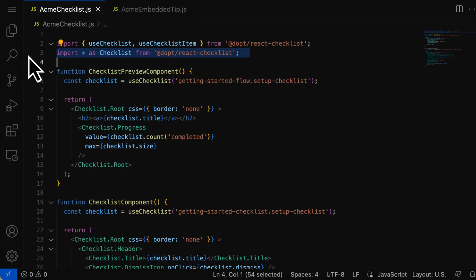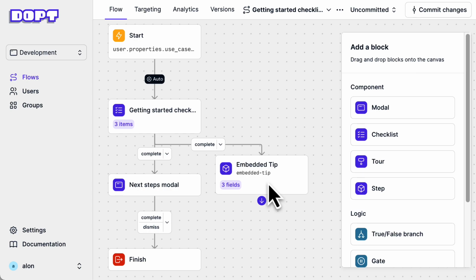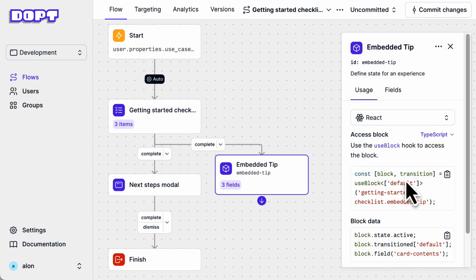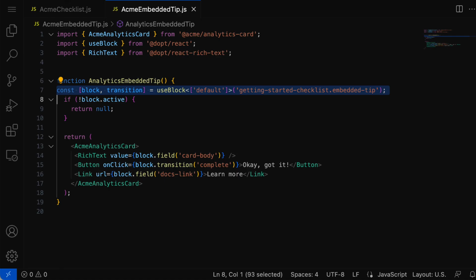Dopt gives you pre-built customizable React components that provide best practices and help you get going quickly. Here's our checklist component. Using it is as simple as importing Dopt's components, using our useChecklist hook, and passing in the step's identifier. You're able to call Dopt methods anywhere in code to mark checklist steps complete or transition users through their flows. All of Dopt's blocks can be used with your own UI components, and Dopt flows can even contain a mix of your components and Dopt components. If we wanted to add an embedded tip using the analytics product's existing card component, it's as simple as adding a custom block in the flow and then using the useBlock hook to reference it.